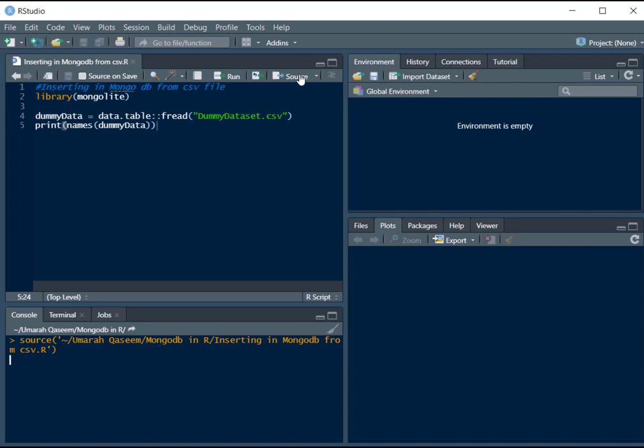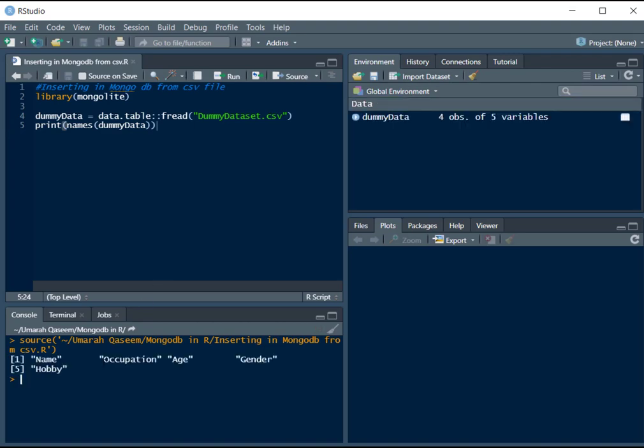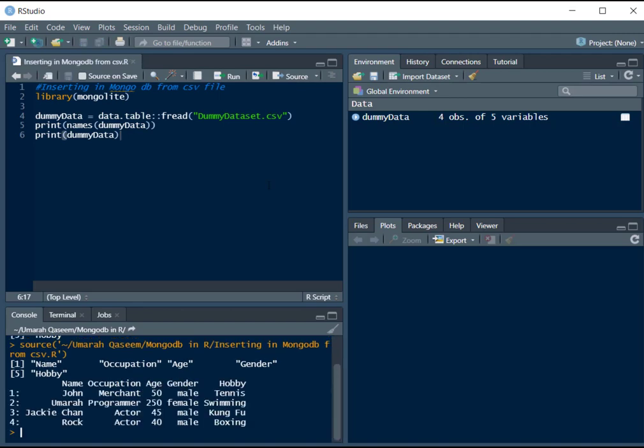Let's run our file. So we can see that our file is successfully loaded, successfully read, and these are the 5 fields or 5 columns in our file, named name, occupation, age, gender, and hobby. You can also display the complete file if you want, like this. So you can see the complete file here. If there are any spaces in the names of fields, the names of columns, we have to remove them first. But since there are no spaces, that's not necessary right now.